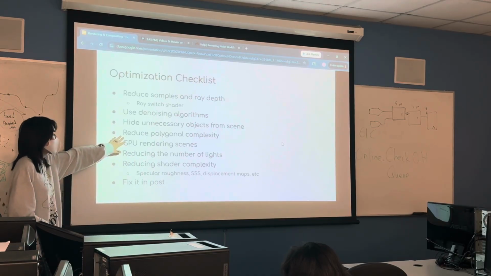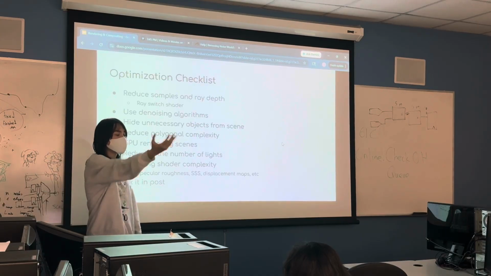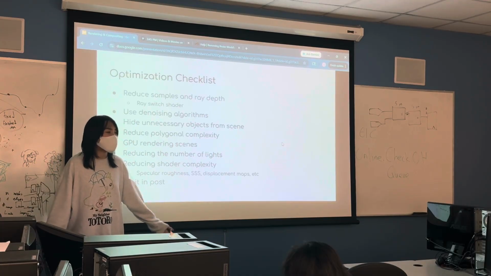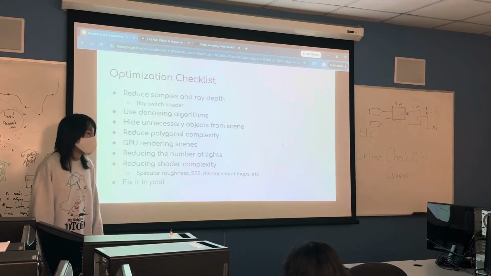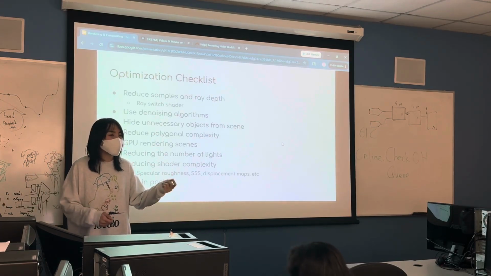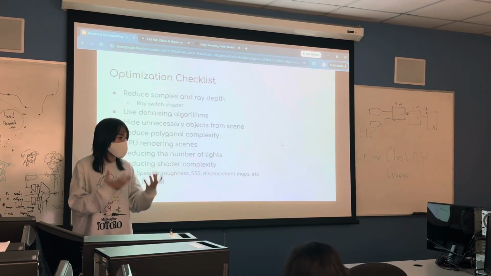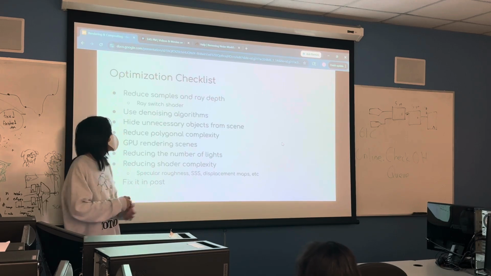Additionally, reduce polygonal complexity. For example, if I have a cube and it's 500 feet away and I can barely see it, it doesn't need 50,000 polygons, right? It doesn't need 50,000 faces, right? So if you have an object that's really far away and you're not able to see it properly, then it doesn't need to be so detailed. While if it's really close up to the camera, if it's a hero shot, then yes, it does need the detail, right?